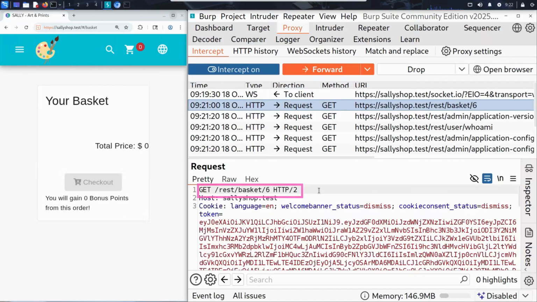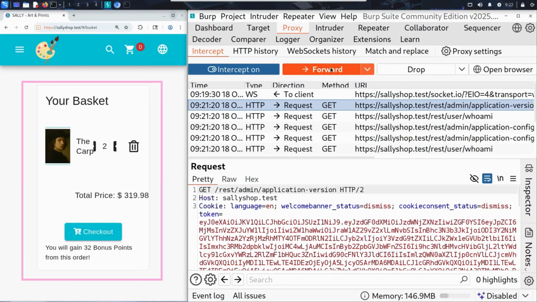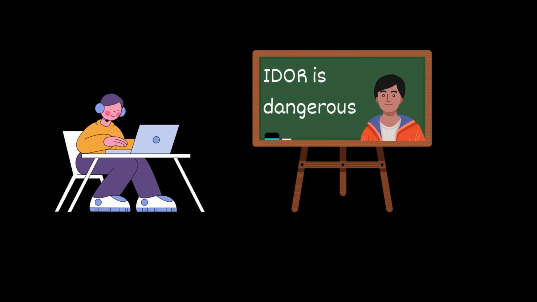And that's it for today. We saw how something as simple as a numeric ID in a URL, when left unchecked, can lead to a serious security vulnerability. One that, in some cases, could expose sensitive data, user activity, or even someone else's private information. If you're a developer, take this as a reminder. Validate everything on the server. And if you're learning security, be curious. Don't just look at what the app shows you. Look at how it works behind the scenes.